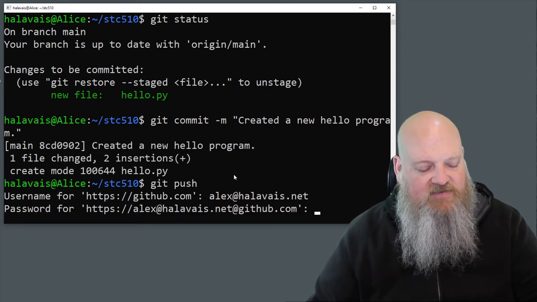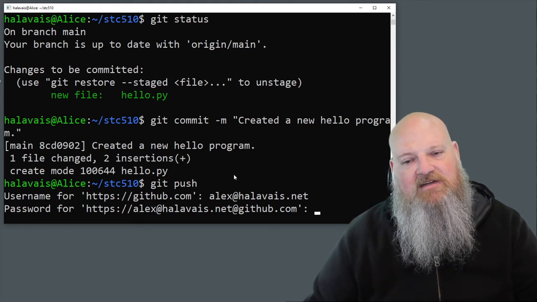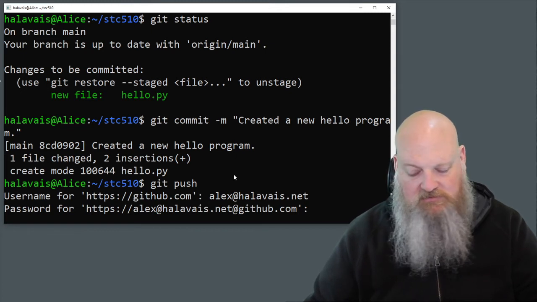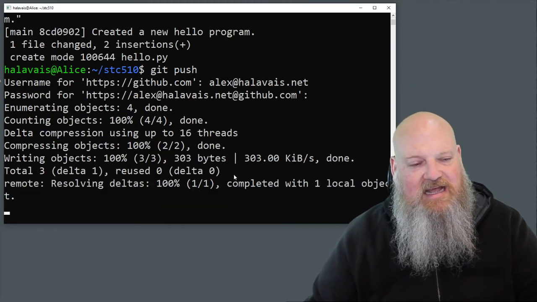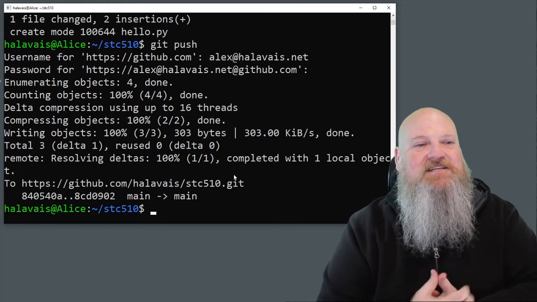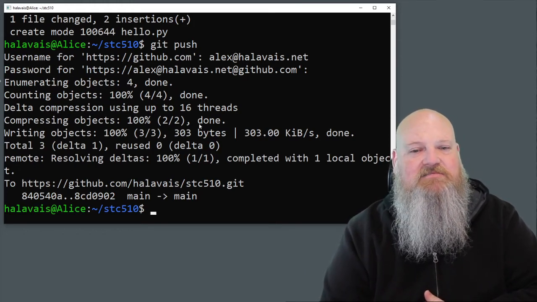And I'm going to have to see if I can remember my password. And I've messed it up. I doubt that. Oh, it did. Yay, I got it. Okay, I'm thrilled. So it's telling us a lot about what it's doing. It's going and taking care of things and moving them up there.